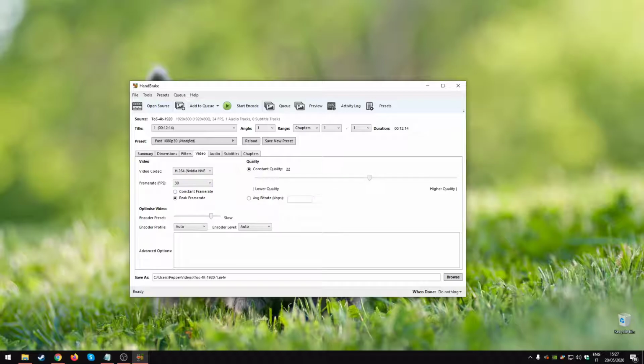So frame rate, frames per second, we can stick as same as source, or decide the source has too many frames per second for us. I always go with 30, because normally I compress videos which have 60 FPS, but for the web, in my personal case, that is a waste. I keep peak frame rate, which adjusts the frame rate based on what's happening in the video. It will save some space.